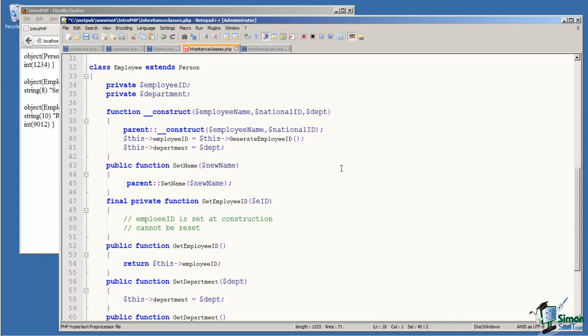On line 47, we've declared another final private function called setEmployeeID. Again, final tells the PHP preprocessor that this function cannot be overridden. Private tells the PHP preprocessor that no code outside of the employee class can access this function. And again, our design decision is that once an employee ID is assigned, it cannot be changed. We have no code implementing this function.